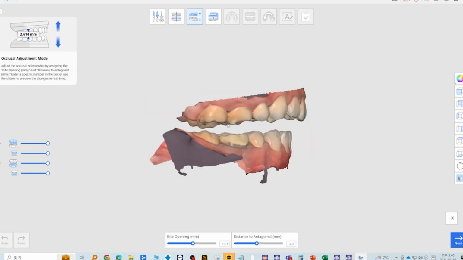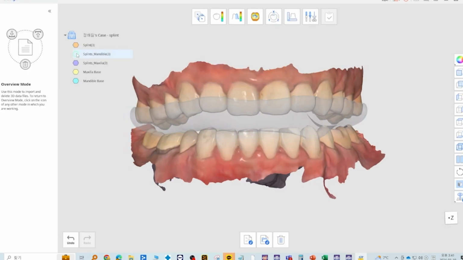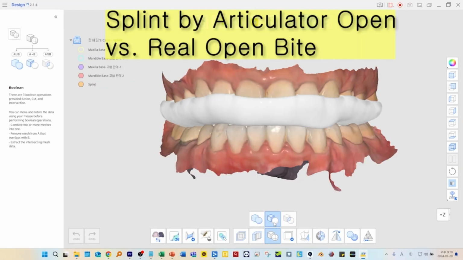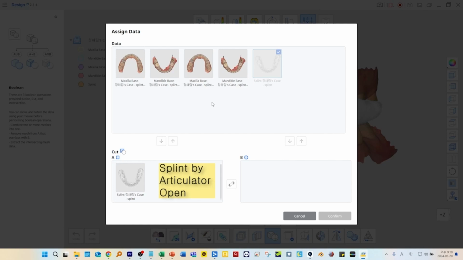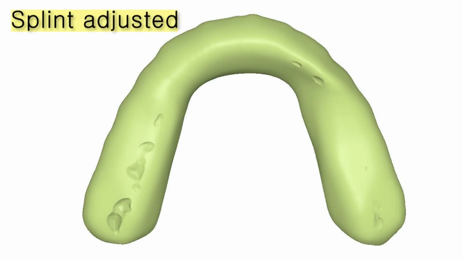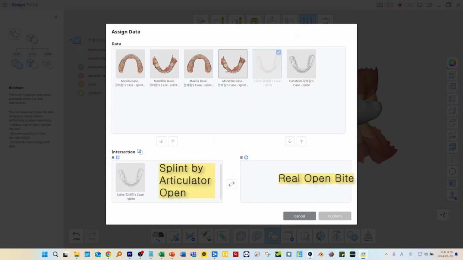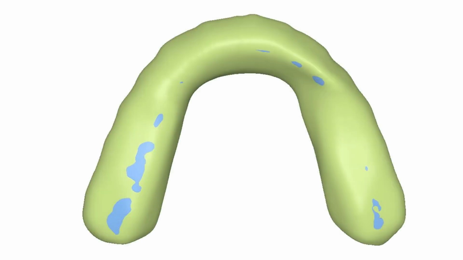The articulator open feature virtually opens the occlusion to design the splint, which has shown surprisingly accurate fit upon initial use. A comparison has been made between a splint designed using the articulator open feature and adjusted to a real open bite scenario, highlighting the differences in occlusal adjustment patterns. This examination sheds light on the practical applications and outcomes of using virtual tools in dental splint design, specifically in managing occlusal adjustments.